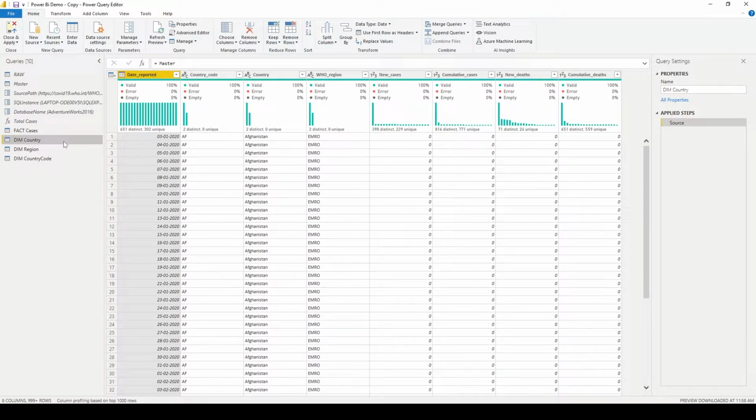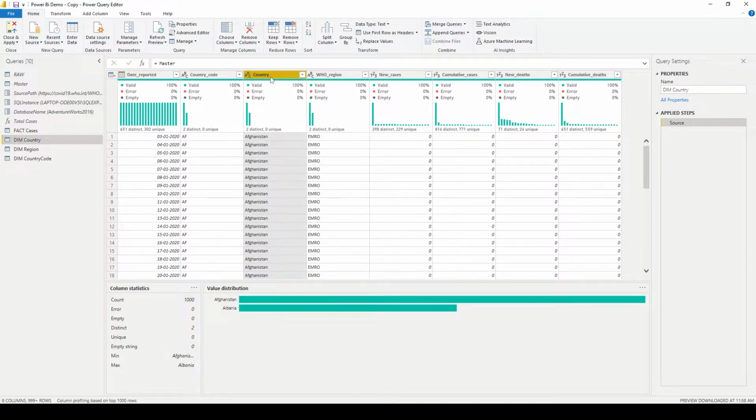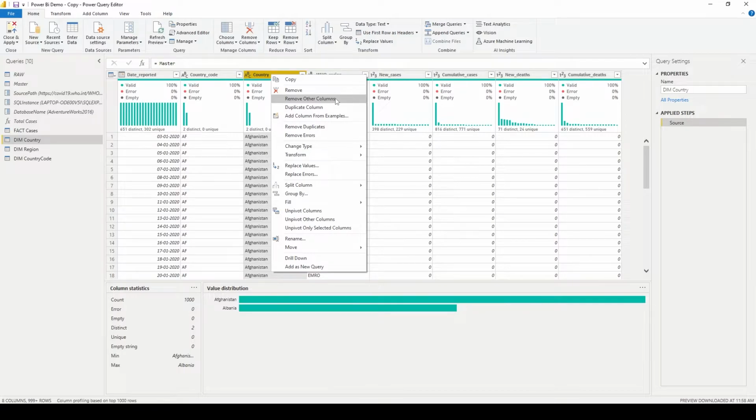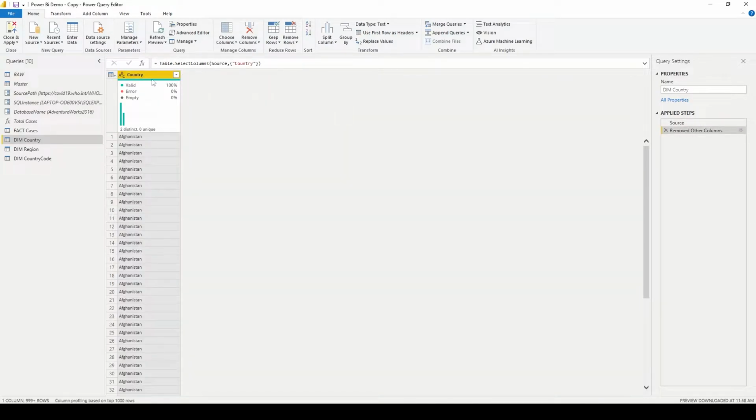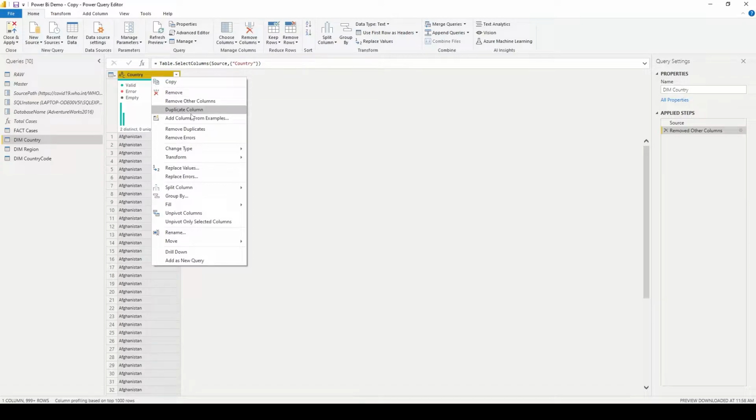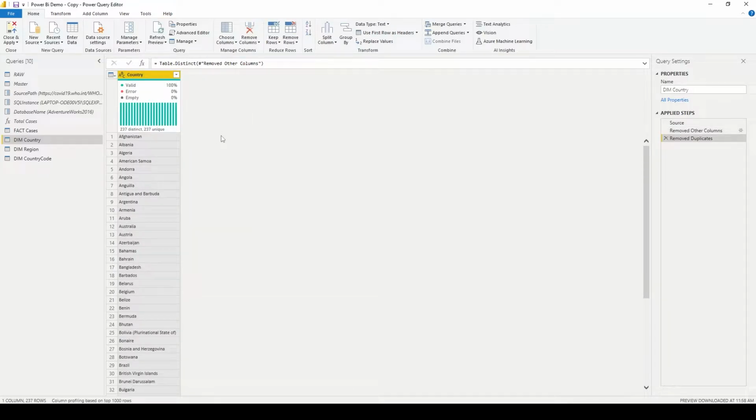Now let's look into the country. Okay, so creating a dimension out of country, we only need this column. We only need this country column, so we are going to remove the others. Now what we need is the unique values out of this entire column. So what will we again do is right click and there should be remove duplicates. Yeah, remove duplicates. Okay, now we have the unique values.